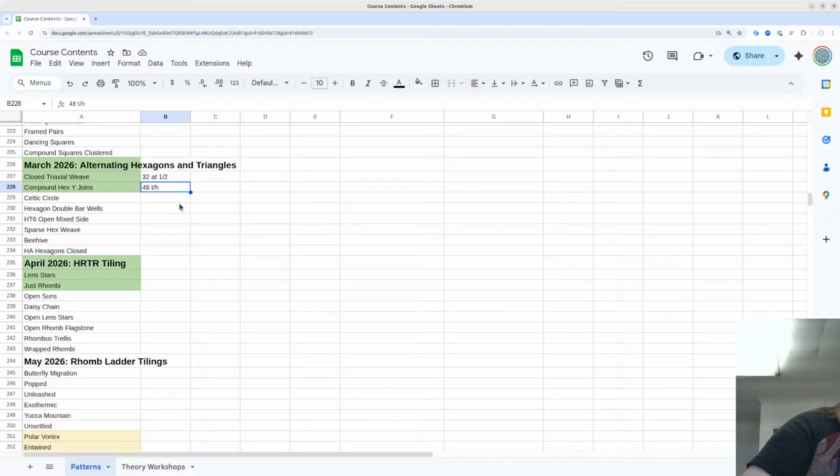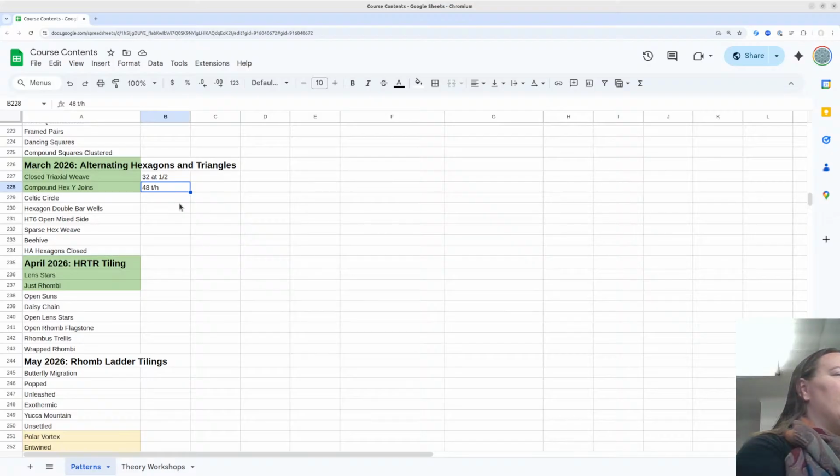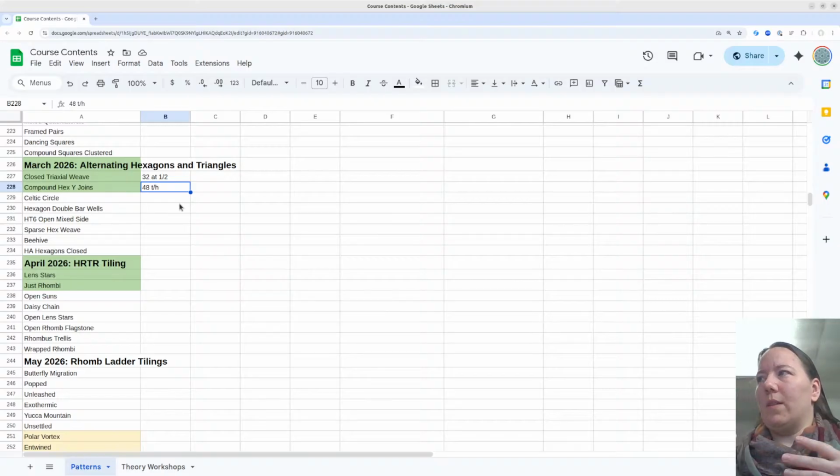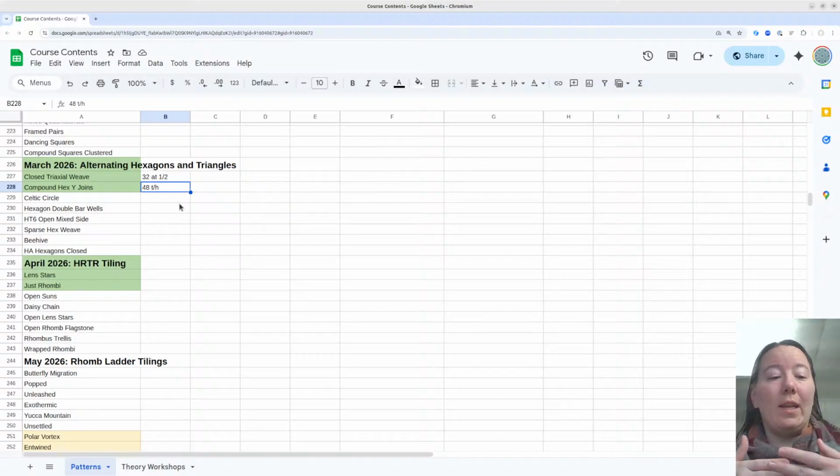And the compound hexagons with Y joins, that's a really cool pattern with compound hexagon twists that I actually needed 48 grid divisions to do the tutorial. So with these tutorials, I really take the time to do 32 plus grid divisions. We're really focused on helping you fold as many repeats as you like.